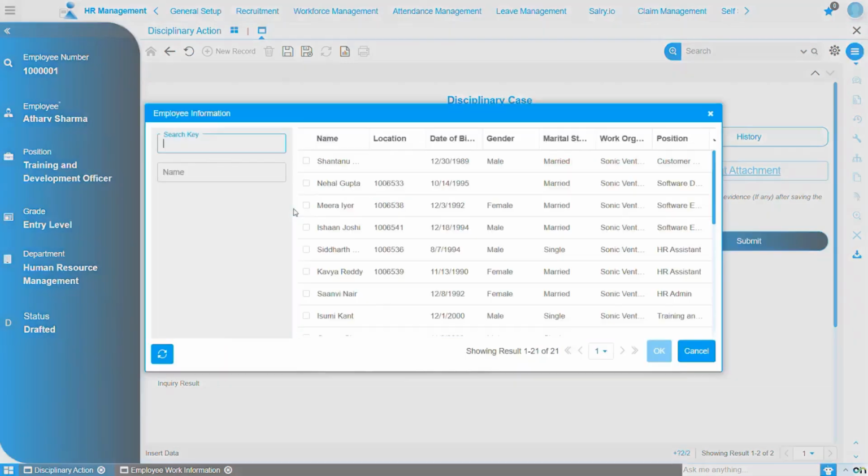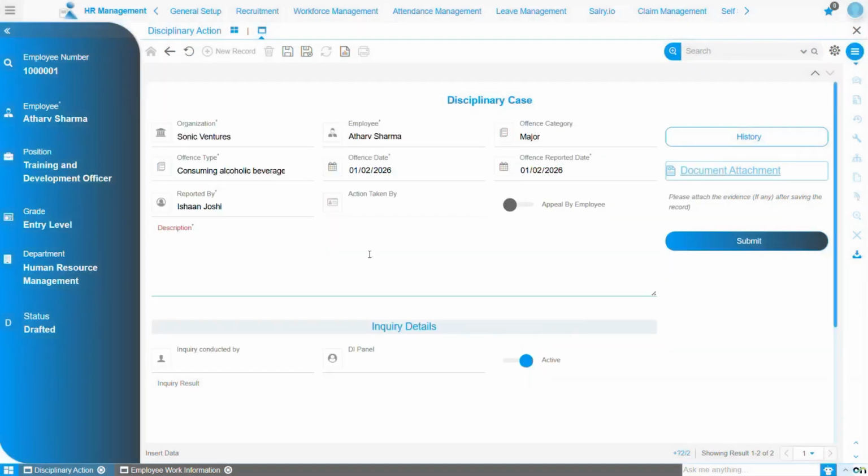Select the reported by person's name, which is Ishan Joshi, and click OK. Enter the description. Drinking alcohol while on duty is strictly prohibited and subject to disciplinary action.